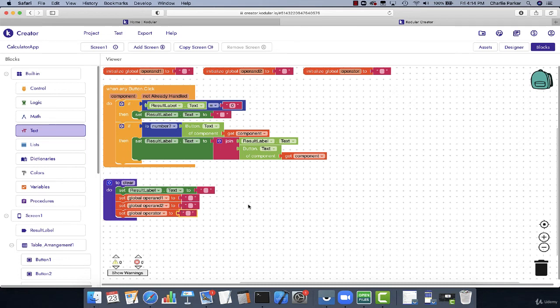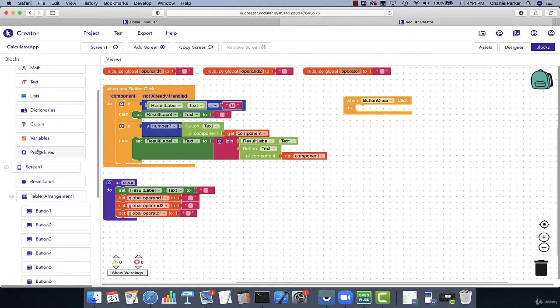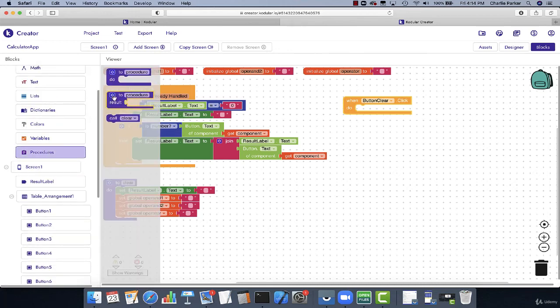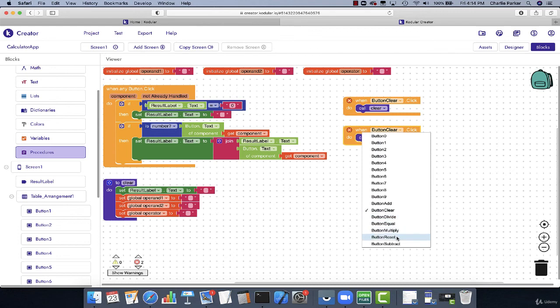This procedure will get called from the button clear as well as the button reset click events. So let's create these 2 events now. First, the button clear click event. Then we'll call the clear procedure. Now we can duplicate this event and change it to the button reset.